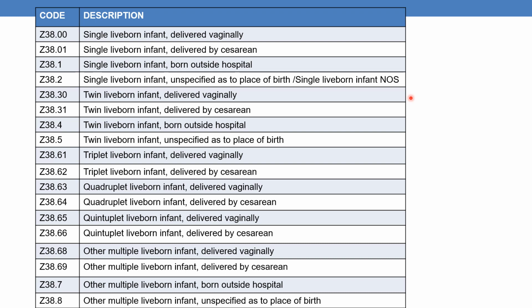The next is Z38.30, twin live born infants delivered vaginally. Next is Z38.31, twin live born infant delivered by C-section. Next is Z38.4, twin live born infant born outside hospital. The next is Z38.5, twin live born infant unspecified as to place of birth. The next is Z38.61, triplet live born infant delivered vaginally. Next is Z38.62, triplet live born infant delivered by C-section.